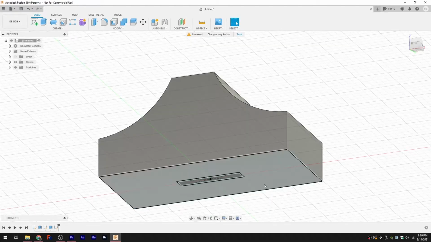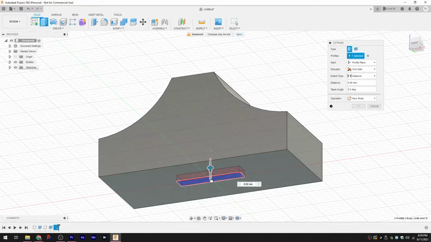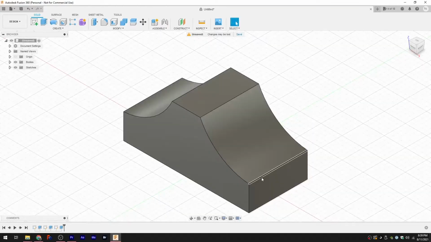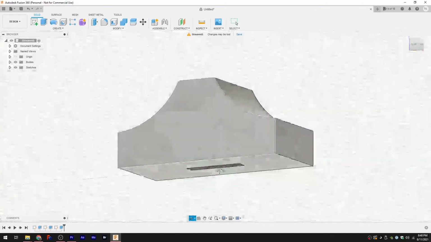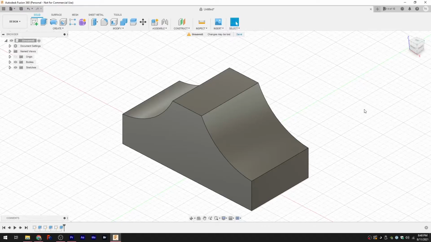That has now created a rectangular sketch on the bottom of the switch. Using the extrude tool again, I will click on the face that I just created and drag it into the object 2 millimeters to create that cut. And now we have a complete switch, which you can see has a slot in the bottom and 2 thumb grooves. This is a complete 3D model.